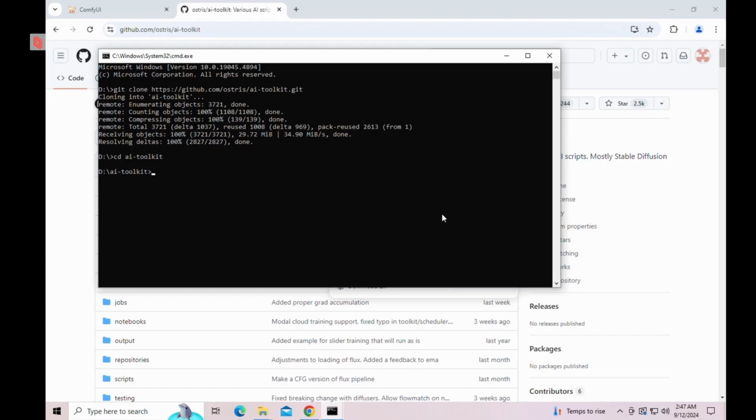ai-toolkit. Now that we're in the AI toolkit directory, the next thing we're going to need to do is install a Python virtual environment directory, which we're just going to create with python -m venv, and then I'm going to call mine ai-venv, and then we just want to go ahead and hit enter. Once this creates the virtual environment, we're going to move on to the next step.